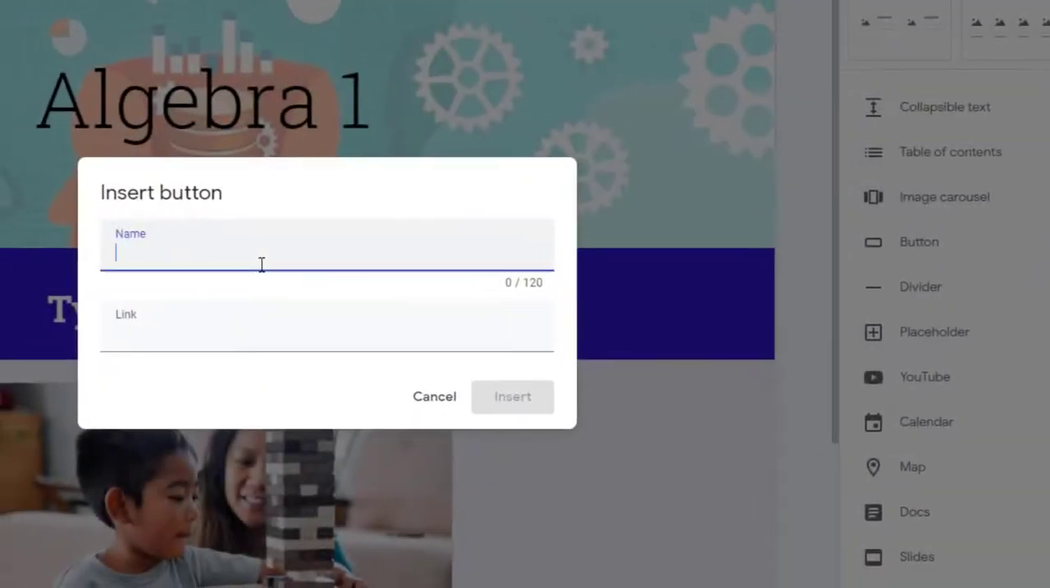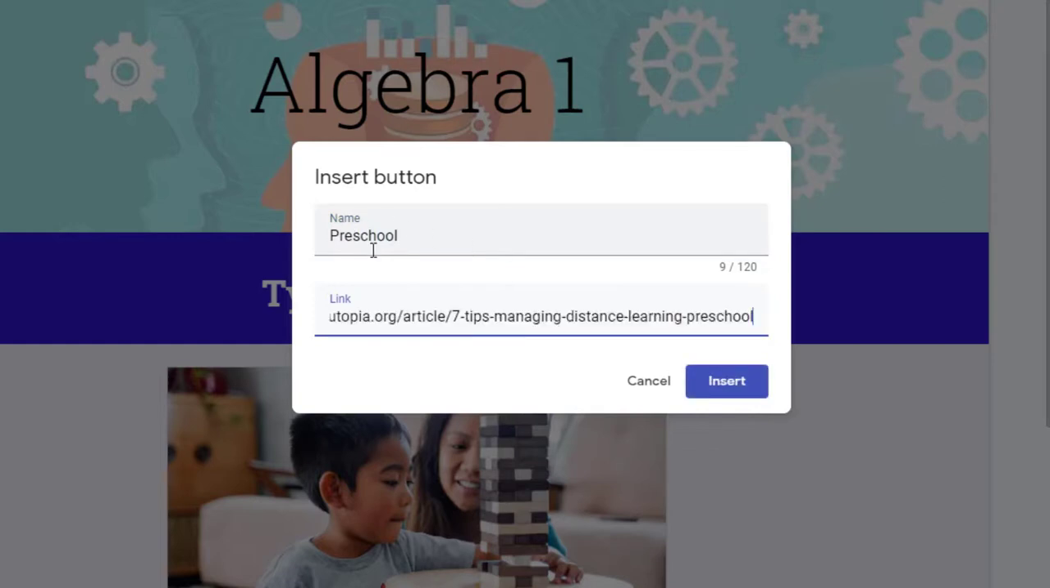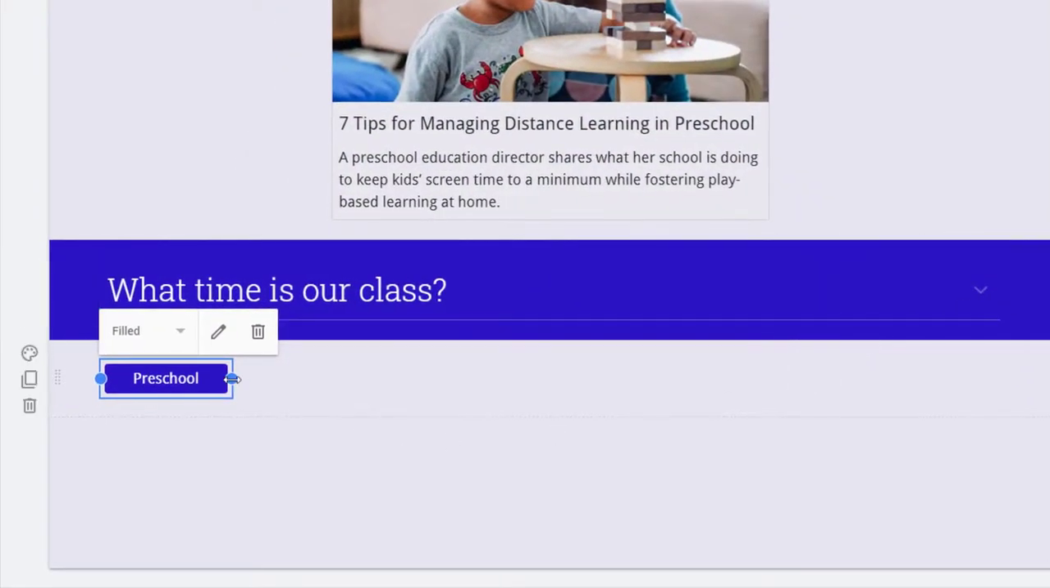A button is pretty simple. Whatever you want the button to say, I'll just use the preschool link that I already have. I type in the name, what I want on the button, and then I type in the link that the button is going to go to. Click Insert.